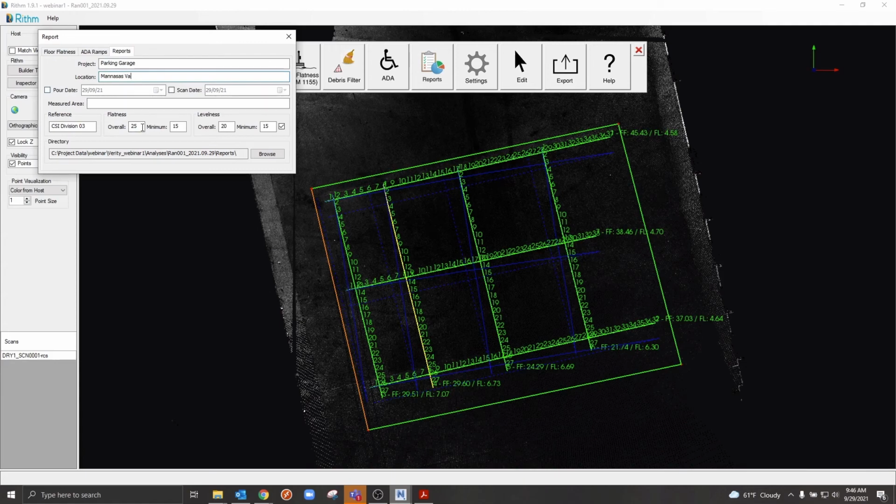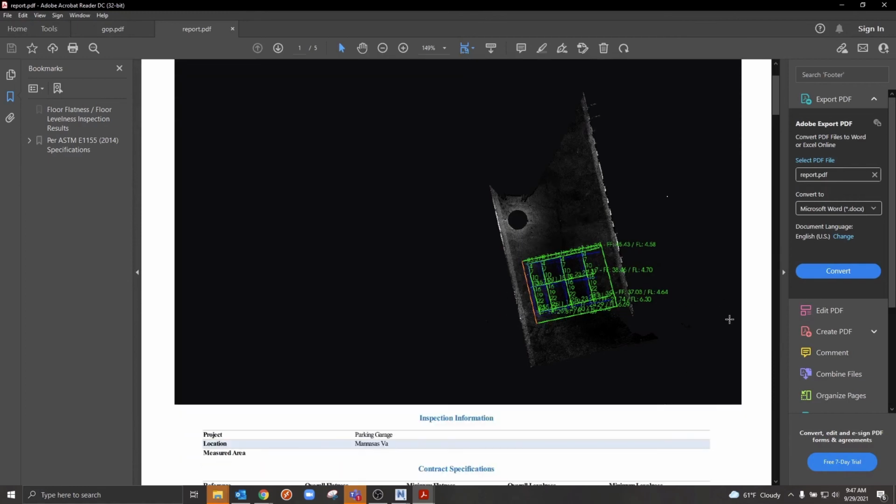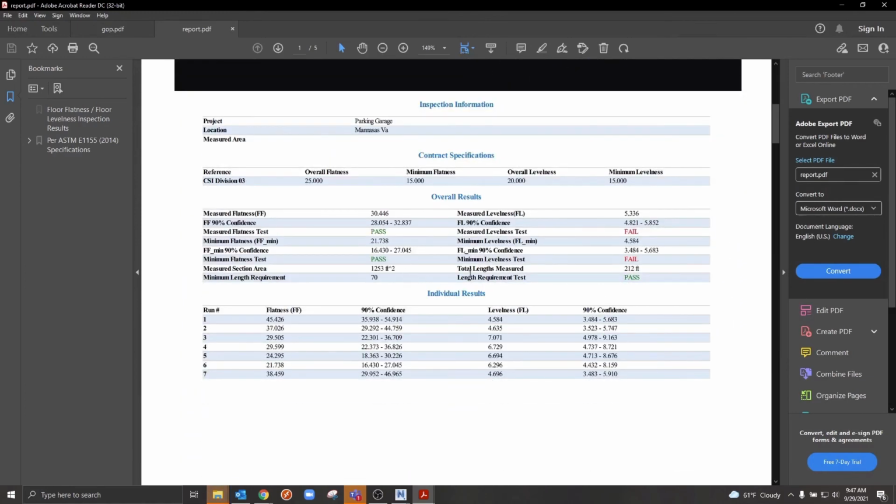And also, if I'm within a certain project specification, I can change that here in my overall flatness and levelness so that my report will be represented with those values as well. So once I've gone through, I've created my lines, I have all of these results here. I can just click Create Report, and Rithm will automatically create a PDF for me with a screenshot of what we have here, all of the metrics defined for our floor flatness and floor levelness, whether it's a pass or fail.